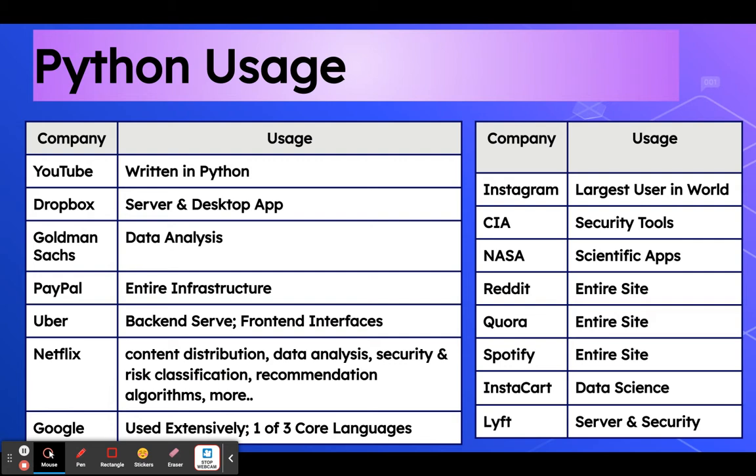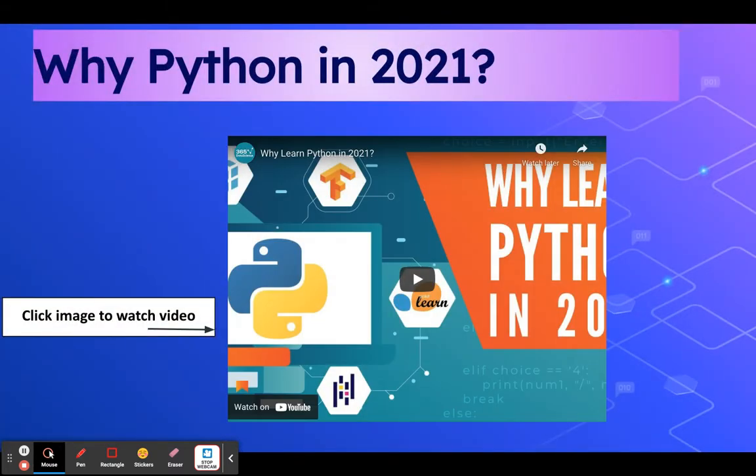Then you have Uber and Lyft, back-end servers, front-end interface, and security. Then Google uses it extensively, and also Netflix. They have a whole gamut of what they use Python for. So again, there are a lot of high-end companies that use Python. And there's another video here. Please watch.